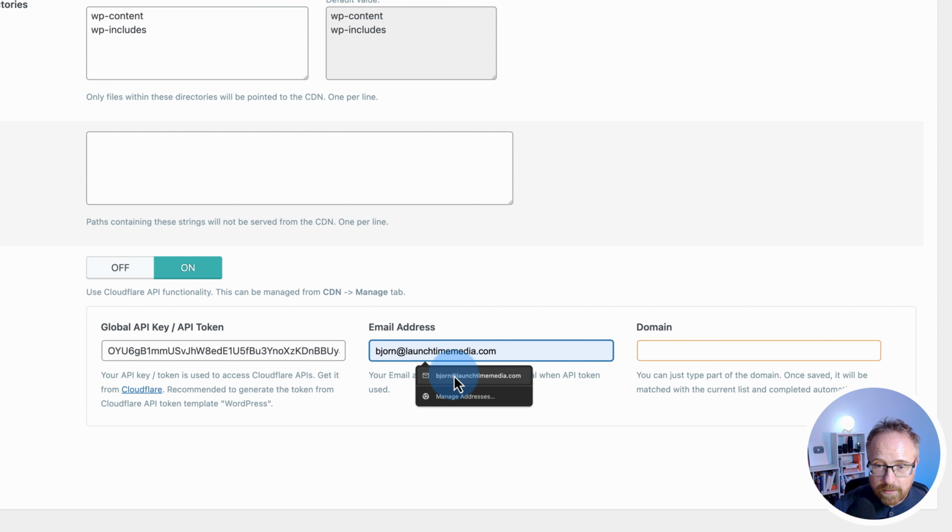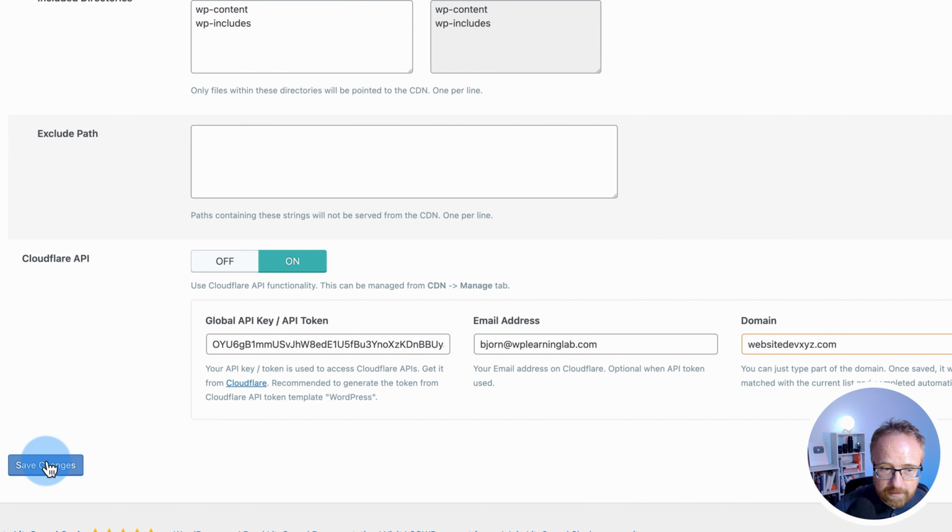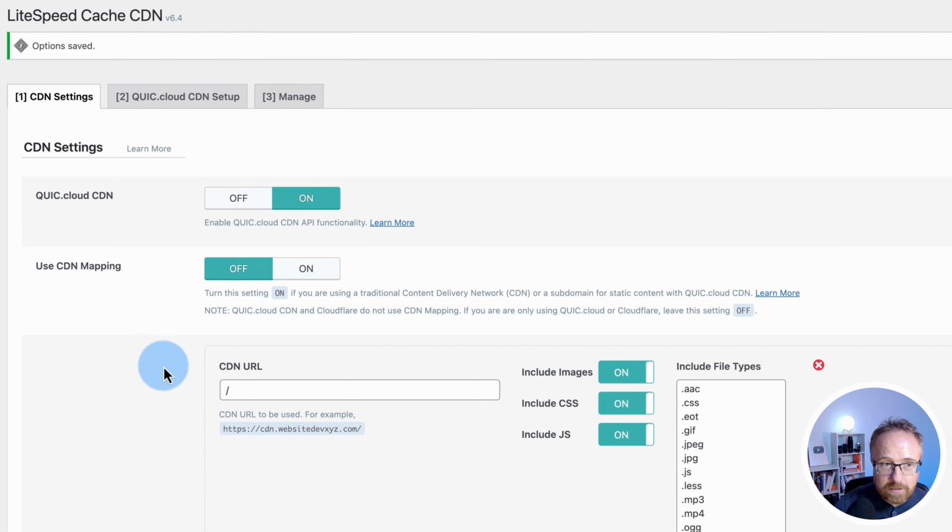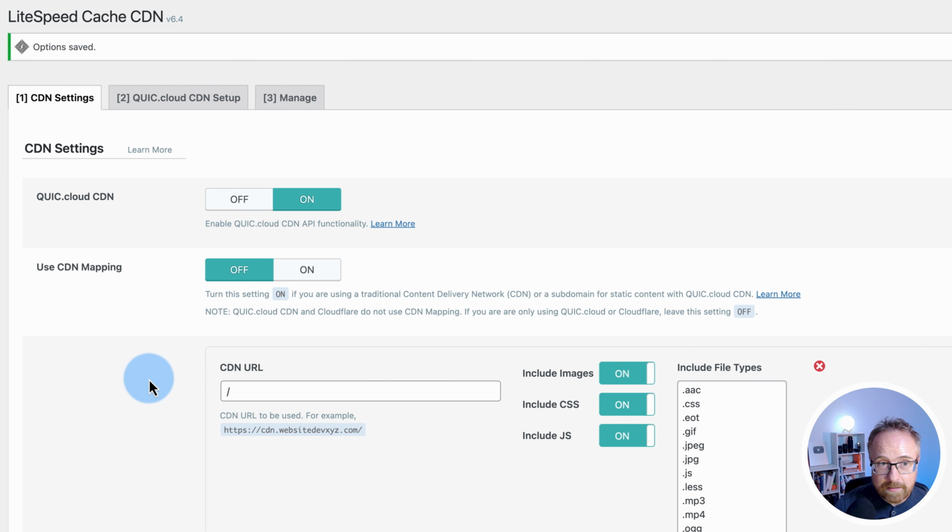Enter the email address that's associated with your Cloudflare account, and then grab the URL of your website or the domain name. Going to get rid of the HTTPS and all the slashes and colons and things. Click on Save Changes, and now our Cloudflare API should be integrated. Go back down to the bottom. Everything looks good. This was outlined in orange a moment ago, now it's in green, so I think that's all good. And we actually don't have to do anything else in the CDN setup.